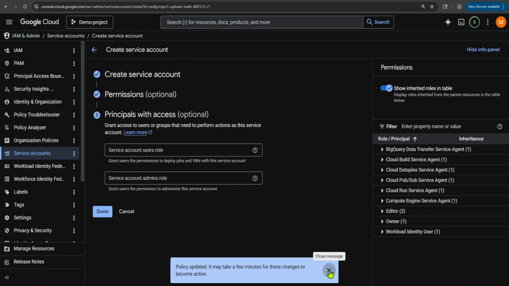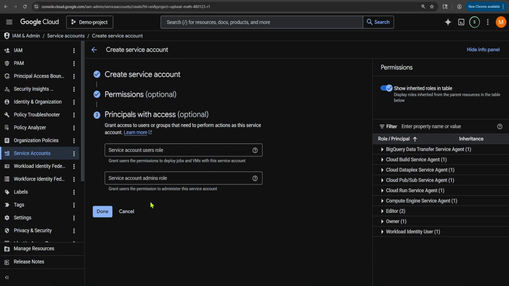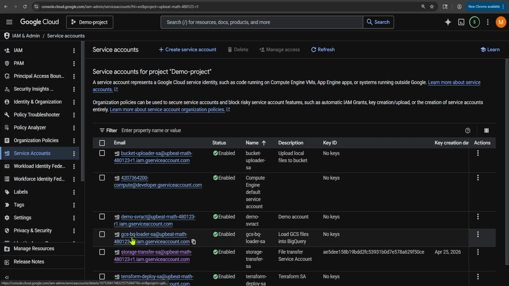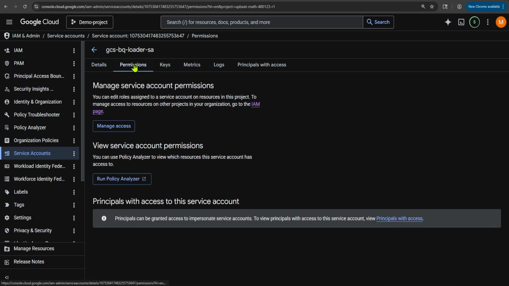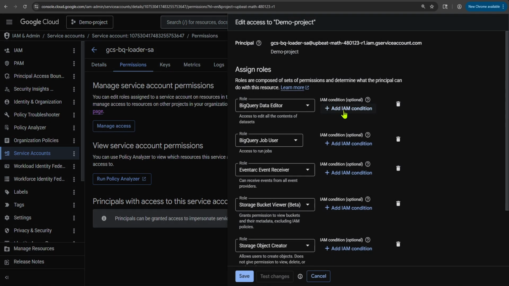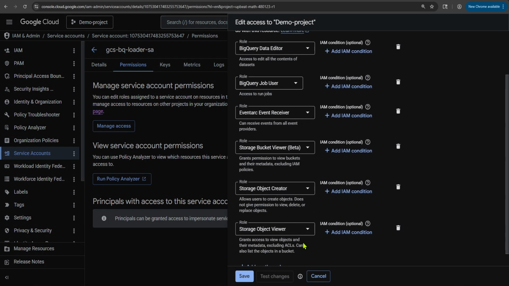Click continue and finally click done. We are not assigning this service account to any group or users. Now check and verify your service account. Click the service account created, check the permissions, manage actions. Yeah, we can see 6 permissions added into the role.